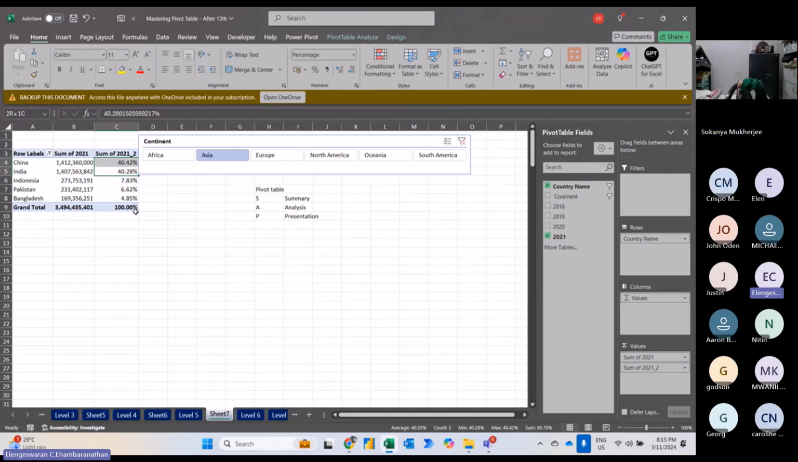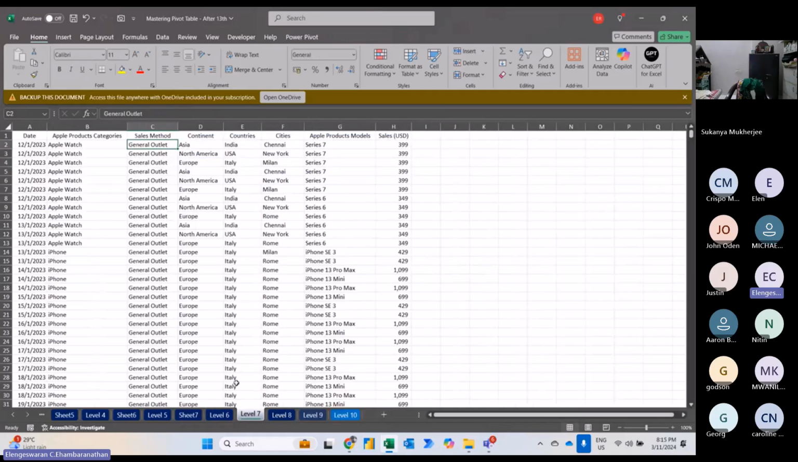To enhance our understanding of analysis, let us go to the next part, which is level 7. As I proceed to level 7, you will notice that we have a table with the date, the Apple product categories, sales method, the geographical location such as the continent, countries, cities, and we also have Apple product models, and the sales. So in this given database, I want to make an analysis. I want to know which location, which country is dominating the Apple products.